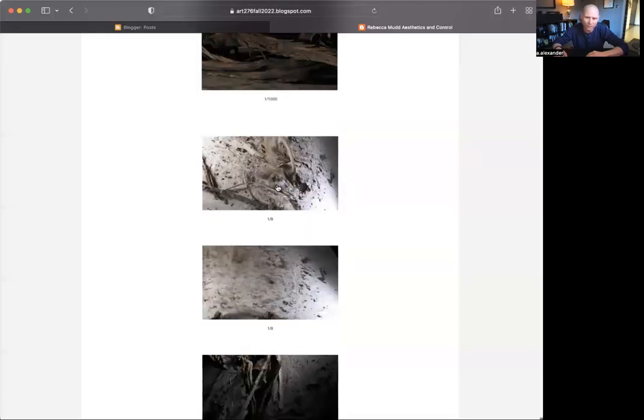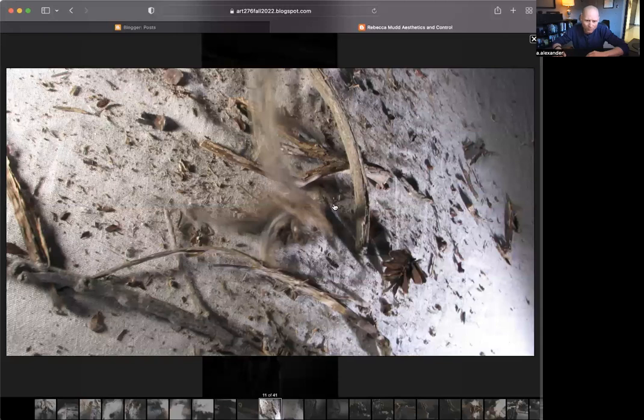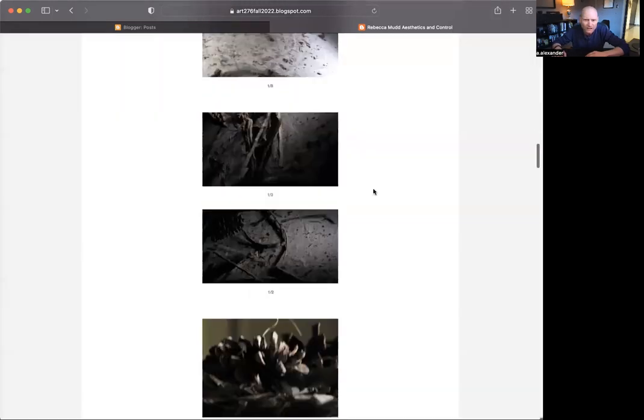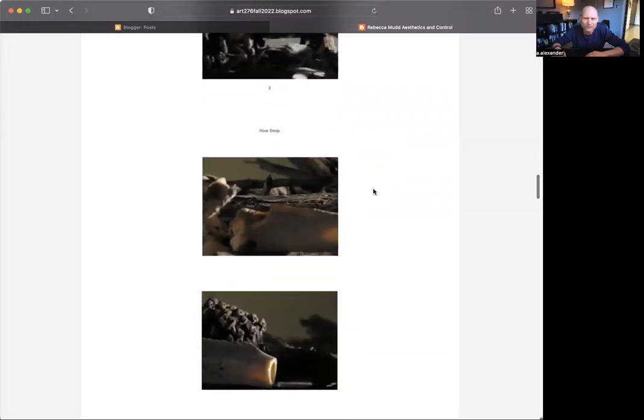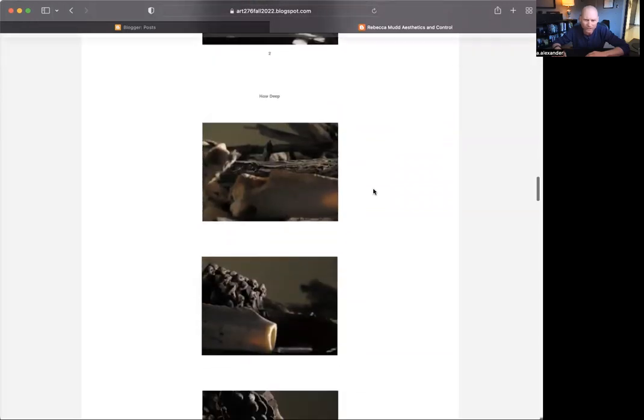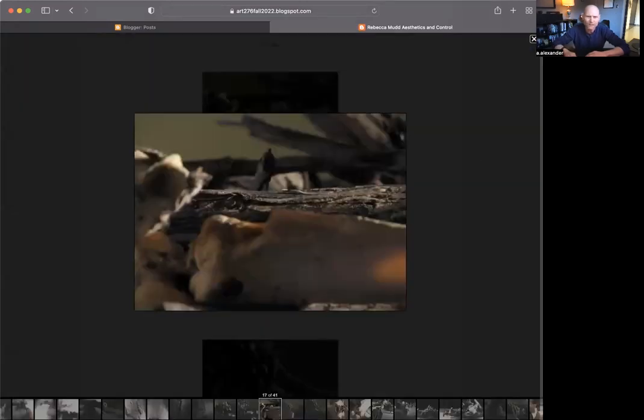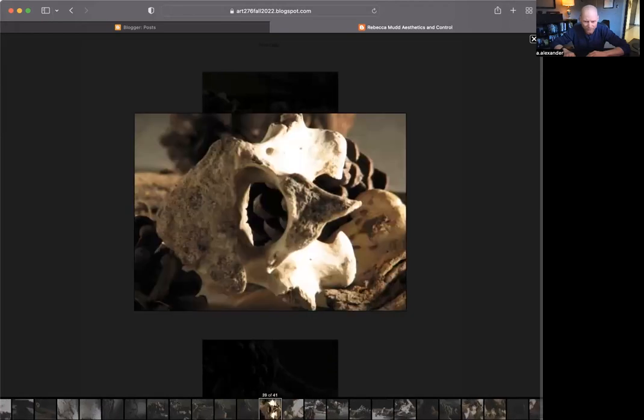Now we're getting into some of these others, where it looks like we're doing, what is this? We should be getting into the depth of field now. Let's see, an eighth of a second, two, I'm not sure. How deep? Here we are. How deep? That's what we were looking for. Now, how deep? These are going to be the depth of field experiments.